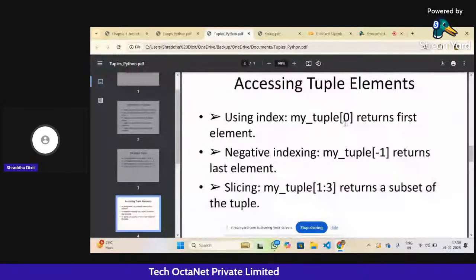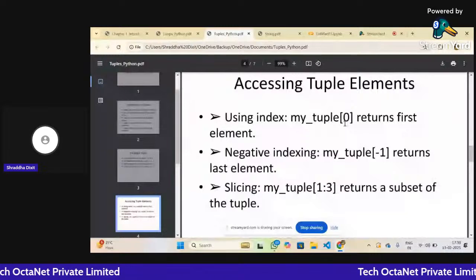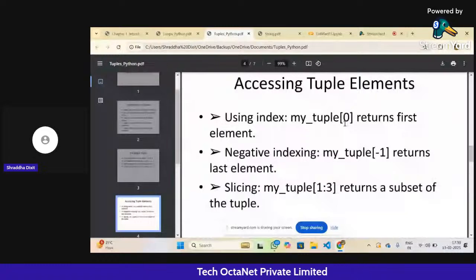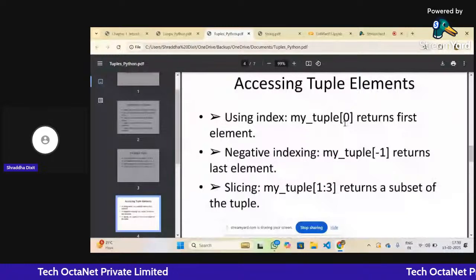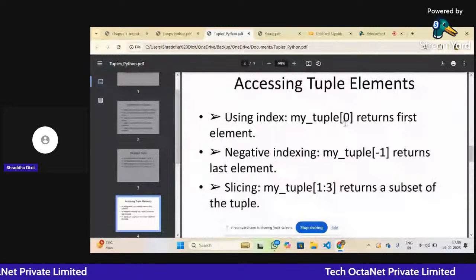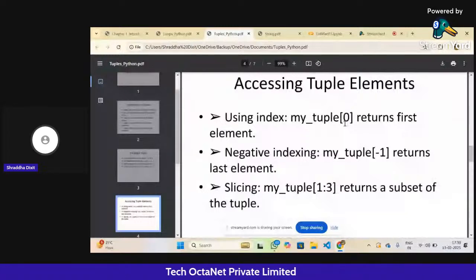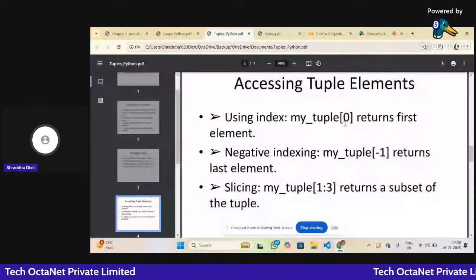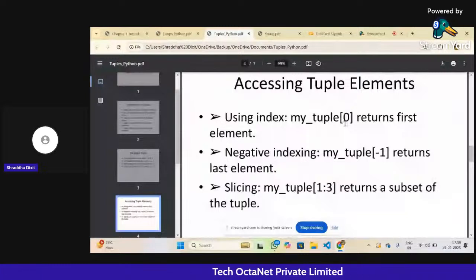Then we have tuple methods. I will have practical applications also, once we have an overview of the slides. The count function will count the occurrence of an element. The index function will return the index of a particular element. Min and max will find the smallest and the largest elements present inside the tuple. And tuple is the tuple constructor, and it converts an iterable to a tuple.